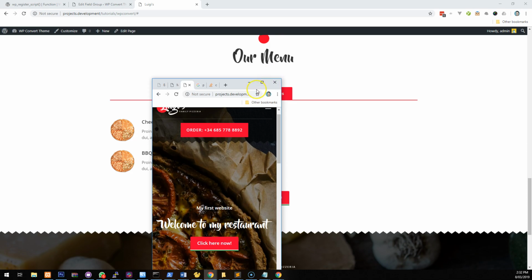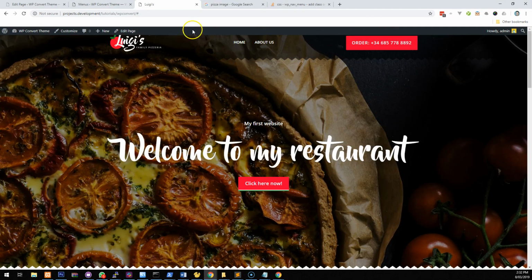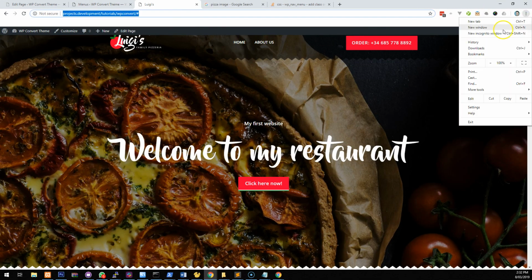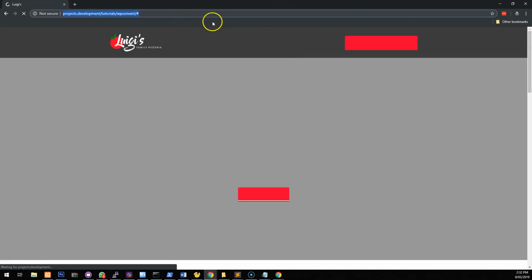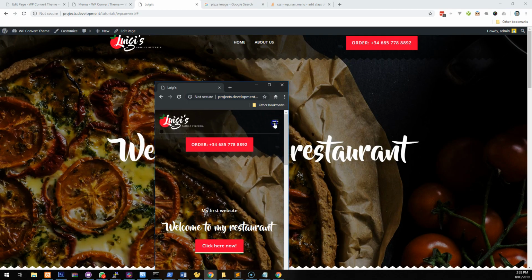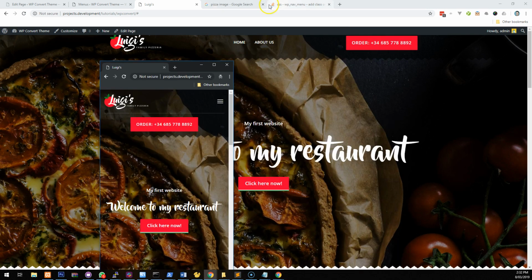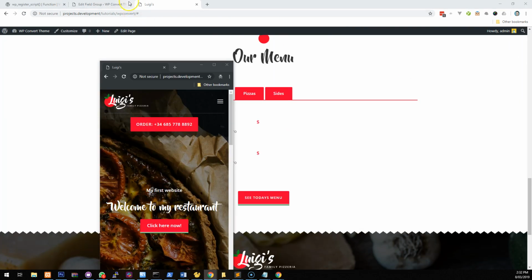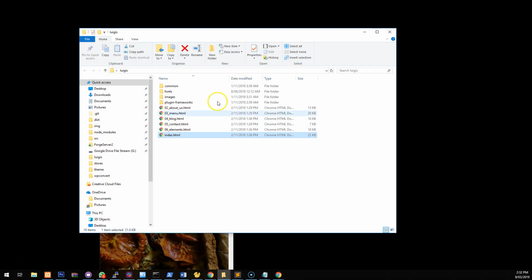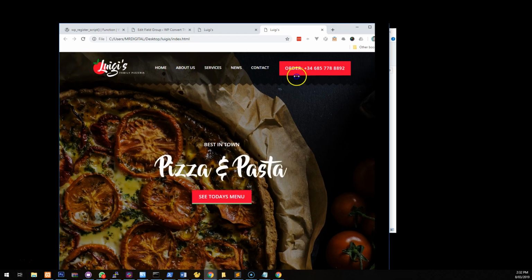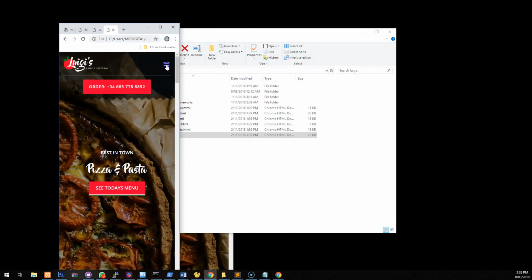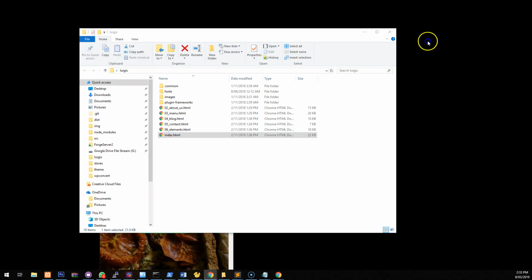Is it going to be mobile friendly? Let's have a look. I'm just going to open this up in a new browser window. Okay, the menu doesn't seem to be actually working, which is a bit strange. If we go back to the actual theme itself, let's see if it actually works. Okay, that does work. So what are we doing wrong here? Let's have a look. Or what am I doing wrong here?